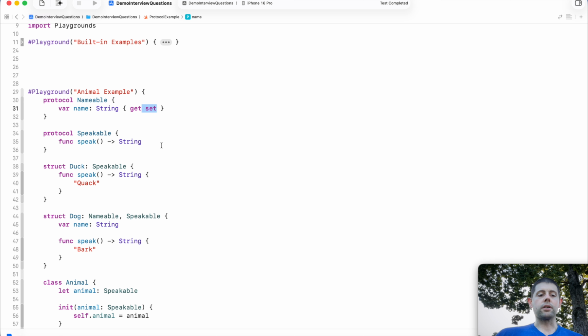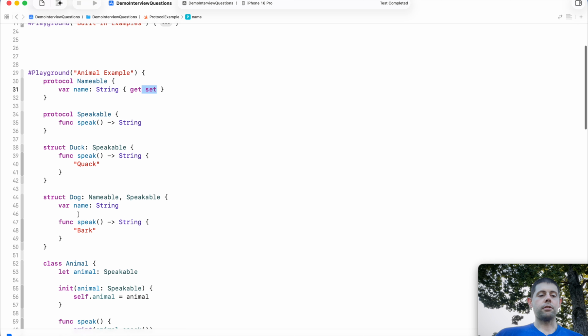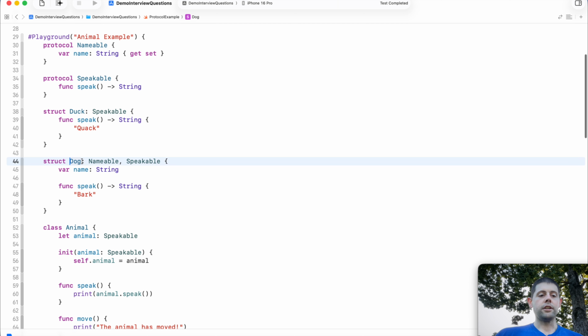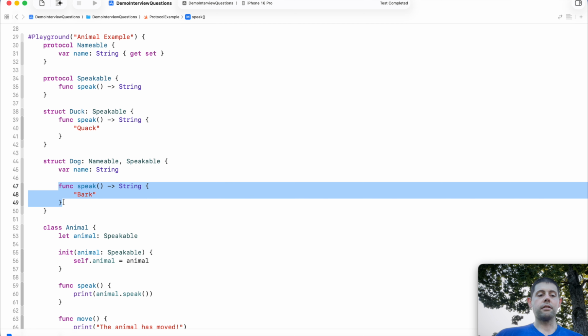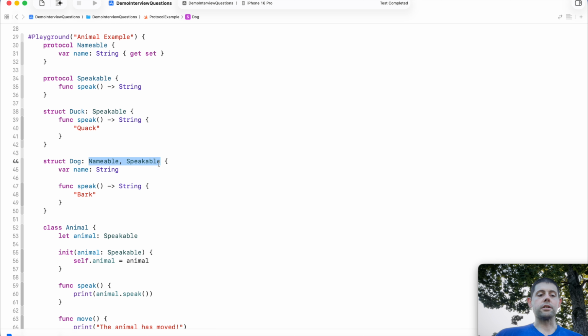Now when dealing with protocols, you can also conform to more than one at a time. For example, in our Dog struct here, you can see that we are conforming to Nameable and our Speakable protocol. What that means is that we now have to have a name for a dog, and we have to implement the speak function for the dog. So we are able to conform to multiple protocols at the same time, which is cool.